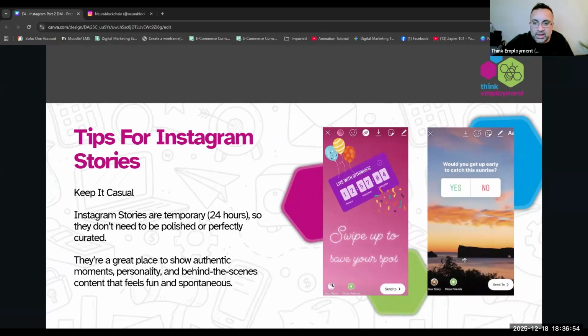Tips for Instagram stories: keep it casual, be relaxed, don't get too formal. Instagram stories are temporary, 24 hours or so, so they don't need to be polished or perfect. They're going to disappear. They're a great place to show authentic moments, personality, and behind the scenes content that feels fun and spontaneous. If there's somebody in your team who you think will be great at creating that type of content, get them to do it.